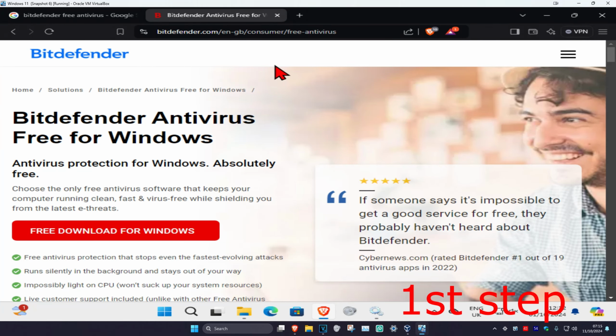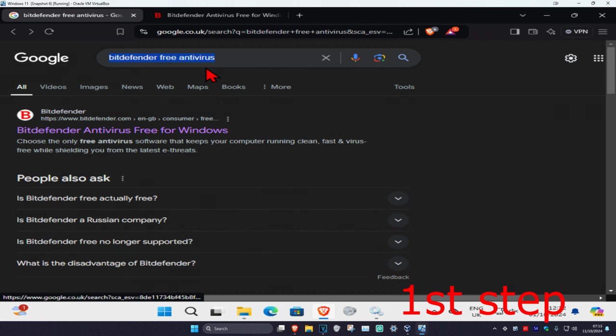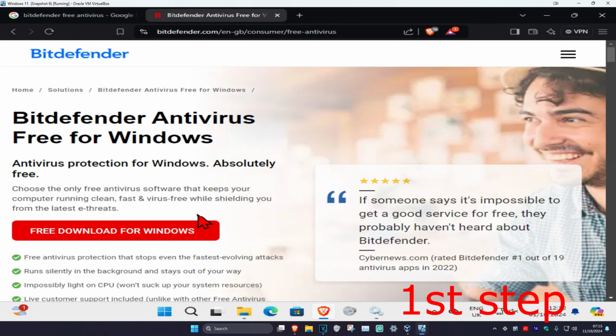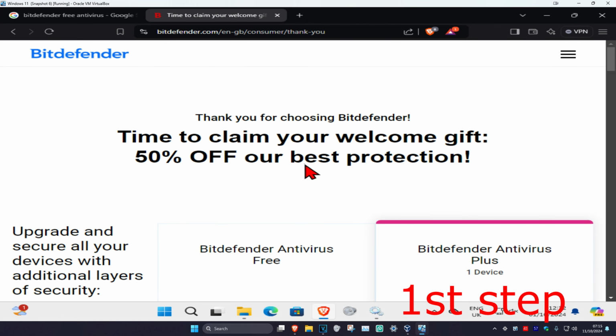So guys, for the first step, you want to head over to the link, which will be down below in the description, or you could just go to any web browser and then type in BitDefender free antivirus. Make sure that you go to the BitDefender website, and now once you're on this, you want to click on free download for Windows.